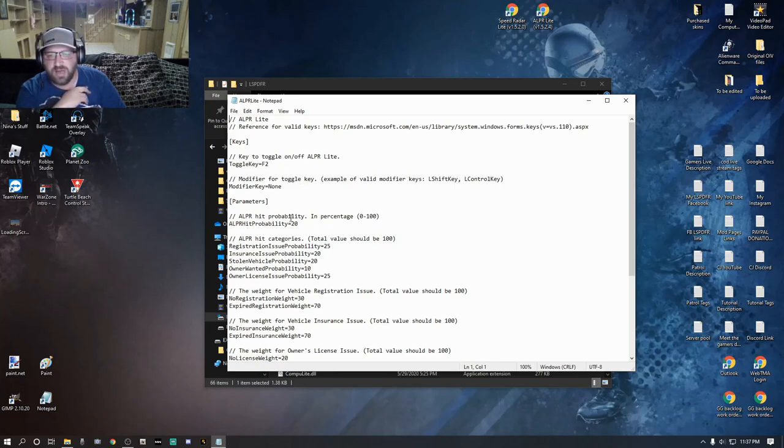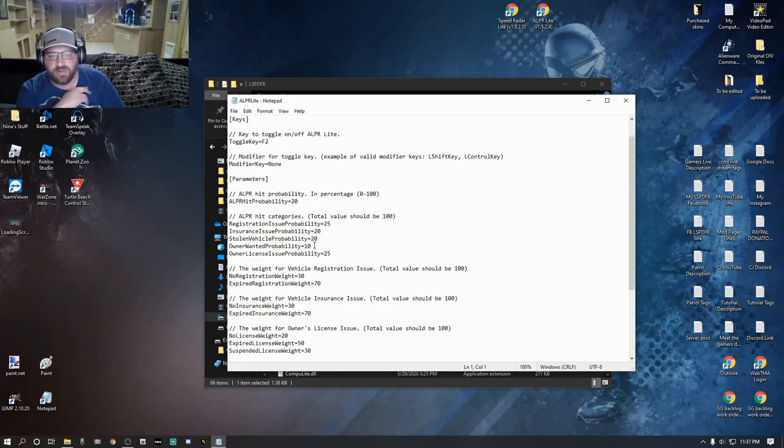Okay, guys? And then what you want to do is you got your probability here: registration issue, insurance issue, stolen vehicle, owner. This means the higher the number here, the more likely that's what's going to pop up when you read a plate of somebody that has that. So as you can see, owner license issue or registration issue is the highest.